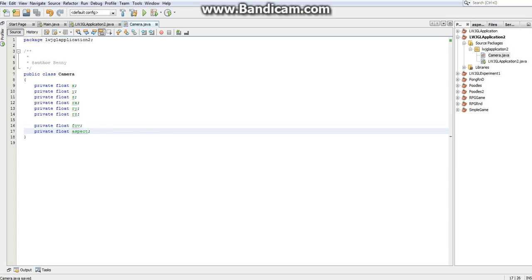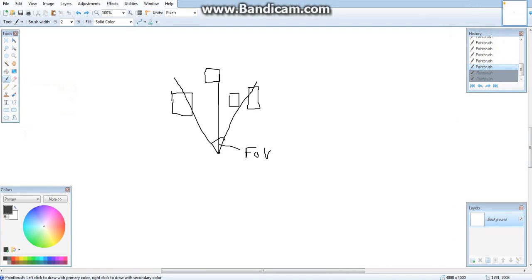And now we only need two more things to generate a 3D view. The first of these is probably the most confusing. It's called the near clipping plane. And I actually can demonstrate this.